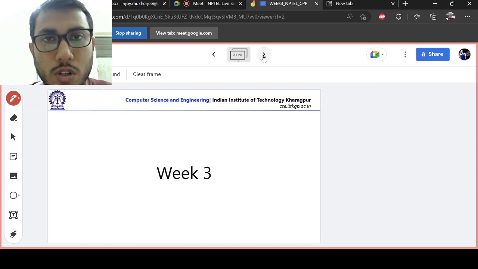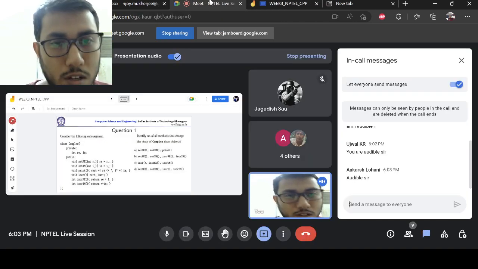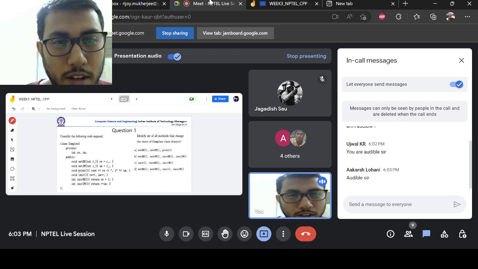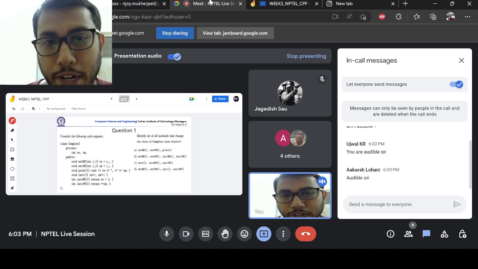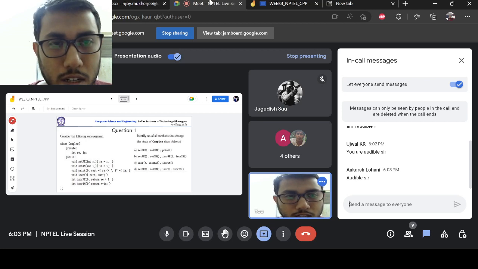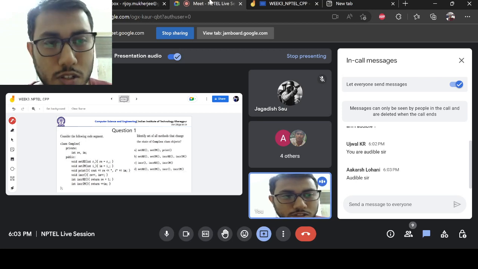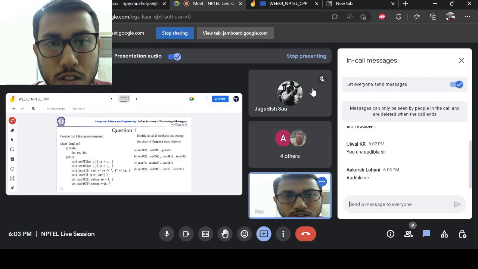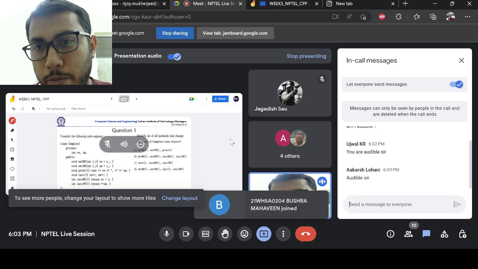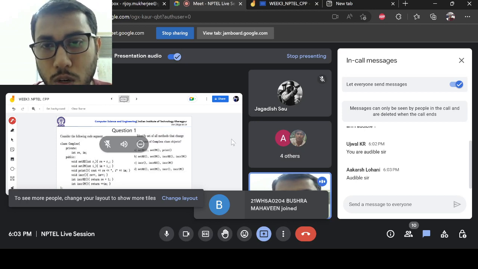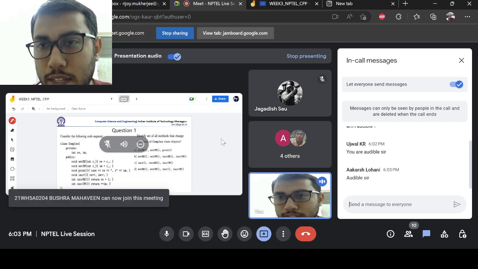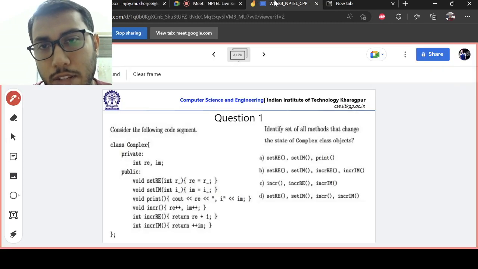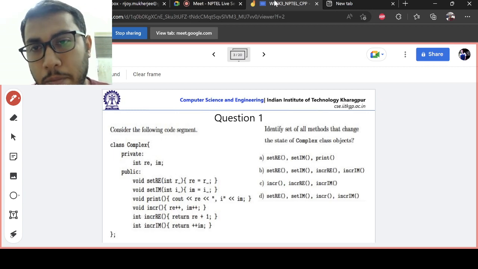So this week's course was mostly on constructor, destructor, and class, encapsulation kind of things. So we will start with solving some questions regarding that. This is one code segment that is given. The code has a class called complex, and it has two private data members.